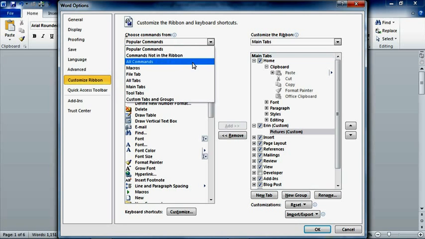I can look at all commands. I can work specifically with macros. I can work with things from the File tab or the Backstage view, all of my tabs, the main tabs, the tool tabs, or I can even reference other custom tabs and groups. Whew, that's a lot of stuff. Again, we'll just keep this demonstration simple by clicking on 1 or 2 different options.